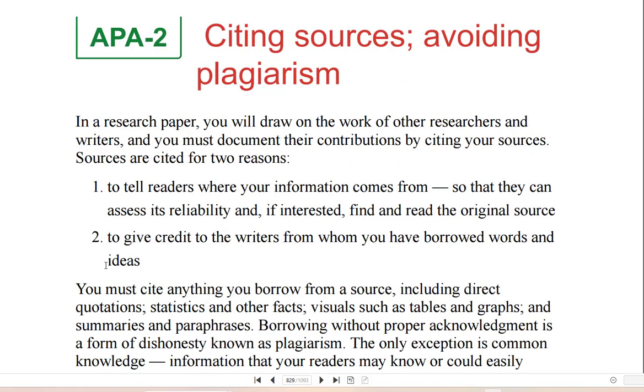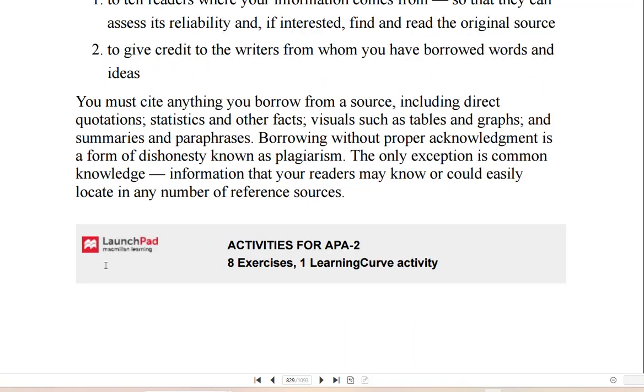Citing sources to avoid plagiarism. In a research paper, you will draw on the work of other researchers and writers, and you must document their contributions by citing sources. Sources are cited for two reasons: to tell readers where your information comes from, and to give credit to the writers from whom you have borrowed words or ideas. You must cite anything you borrow from a source, including direct quotations, statistics, and other facts. Visuals such as tables and graphs, summaries, and paraphrases all need to be cited.